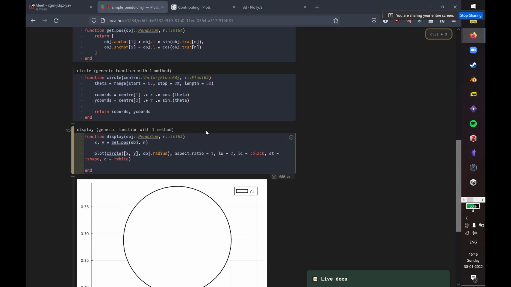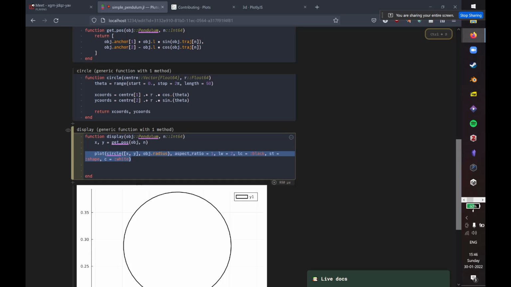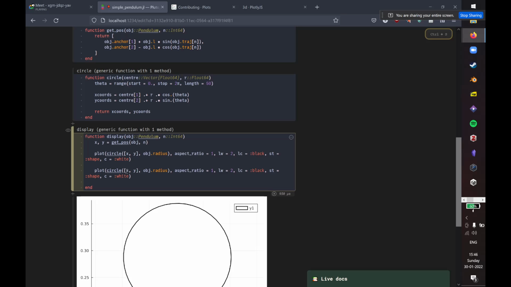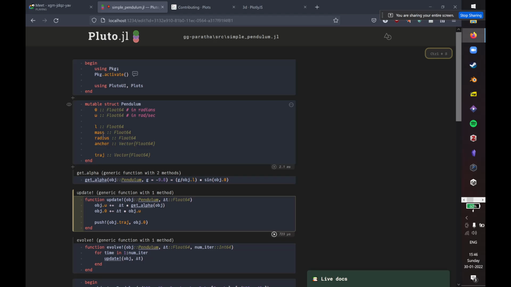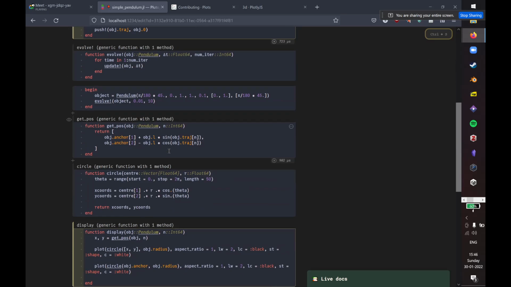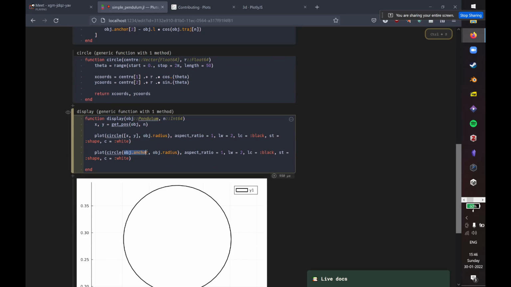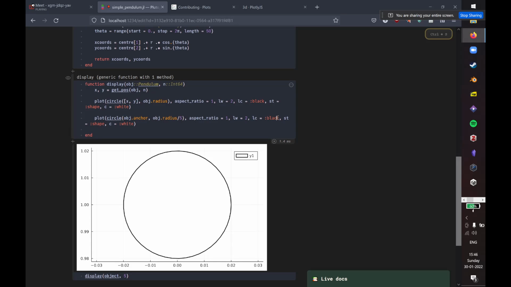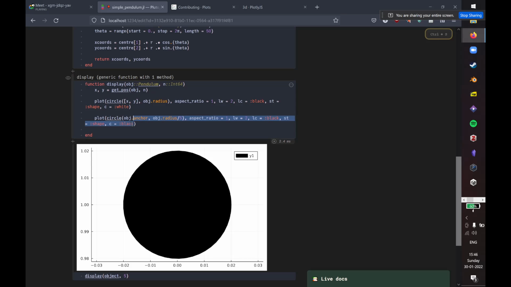What else is that? We would like to plot the anchor point as well, right? So where is the pendulum suspended from? Let's plot that. So that would be a very similar thing, except the center would simply be the object.anchor, right? Object.anchor is already a vector of floats, which is like the coordinates of that. So I'll plot a small circle there, maybe with a radius divided by 5, just so that it looks right. Let's see, does that work? Okay, I'll swap the colors so it's easier to differentiate. I'll just fill it with black.